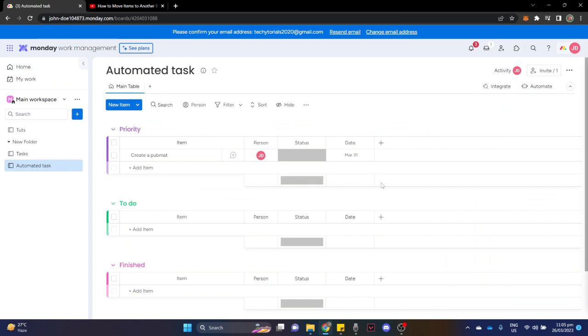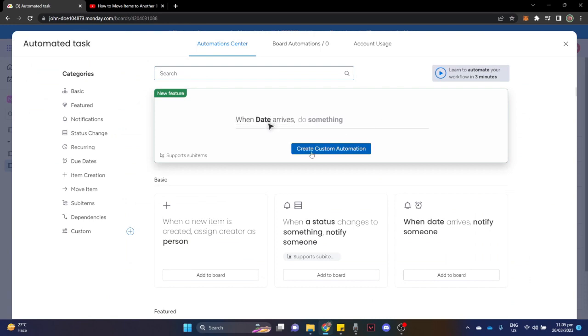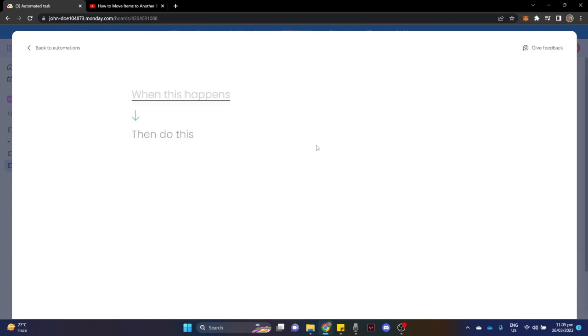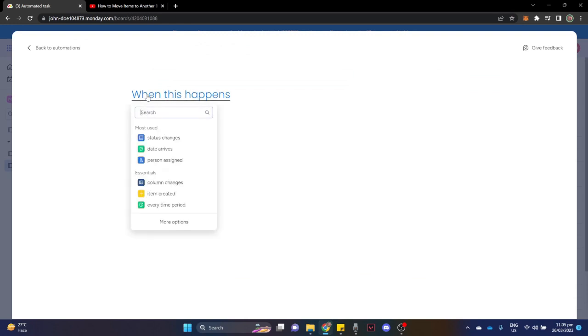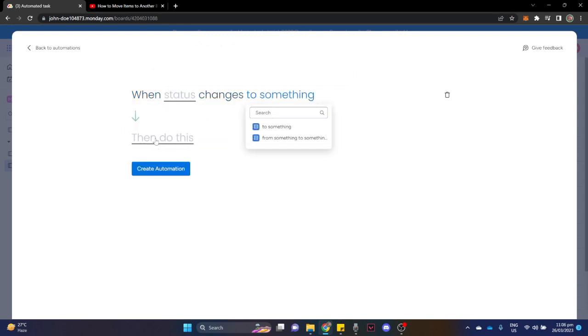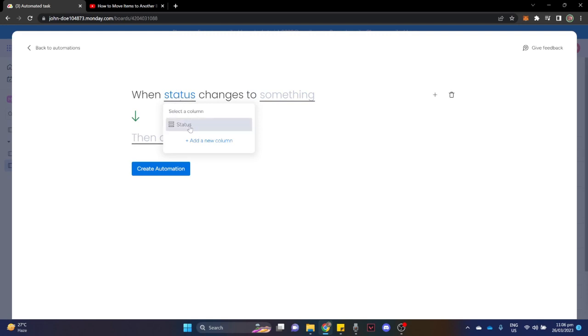So what you will do this time is by clicking on automate and then click on create custom automations. Click on the first option, click on status changes, and then you should click do something or change this one as well as this one. So you may choose status first. So for example, your status is done. And then once the item is turned into done, then that item or task will be moved to another board.